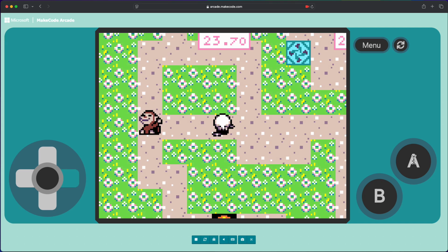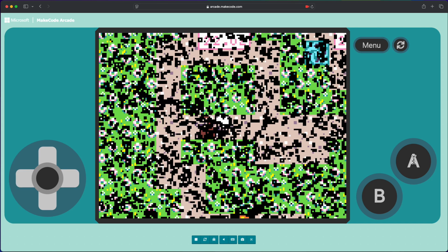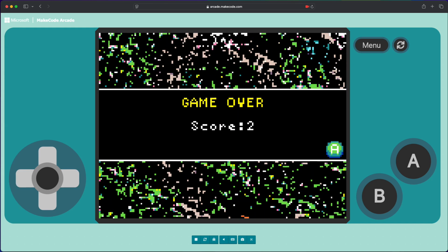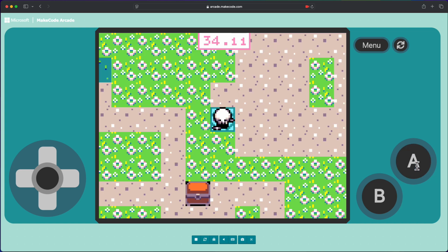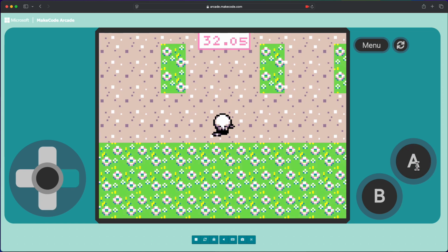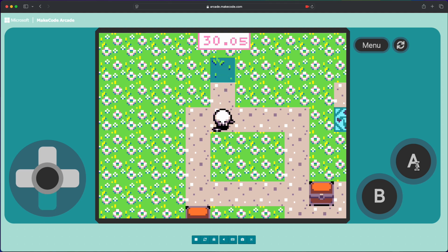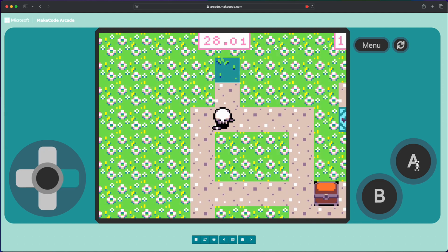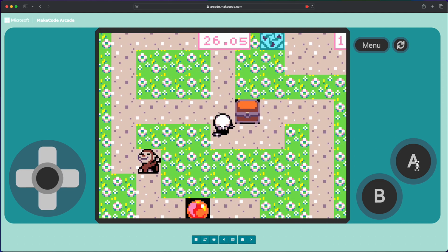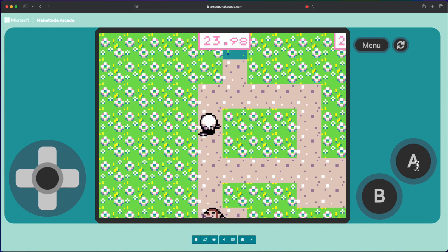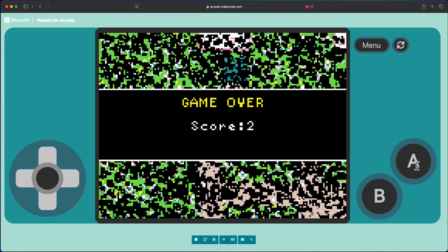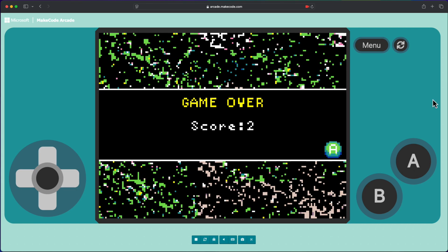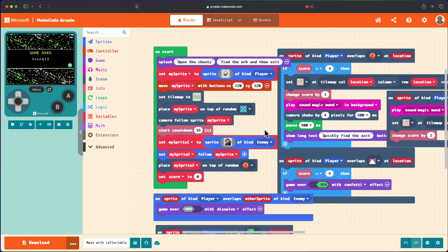You can see I've got things that are going to chase me. So I'm playing my game. I also have this idea of a score, and the idea is that I can pick up some objects. So I'm going to show you how you can make objects appear and then disappear. Okay, let's go back to the code and have a little look at some of these things.